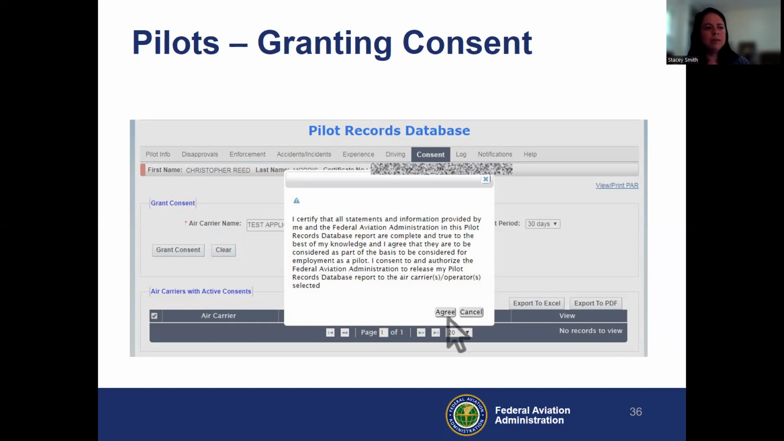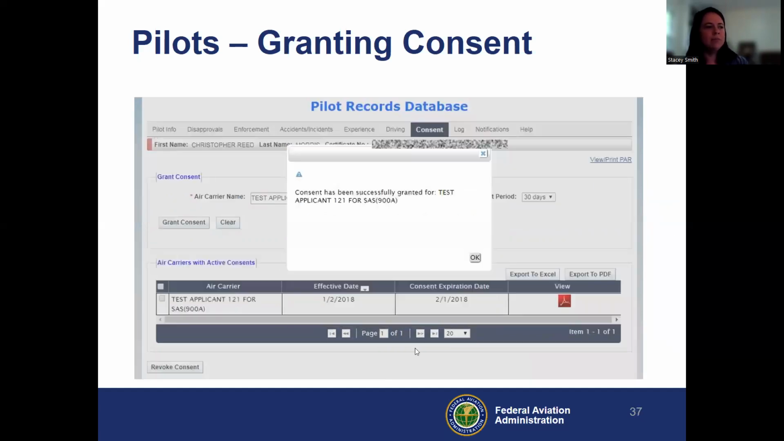And once you're done, it will show that you have an active consent for the air carrier. It'll show the effective date and the expiration date. And you can also view it again here if you'd like to. Select OK.